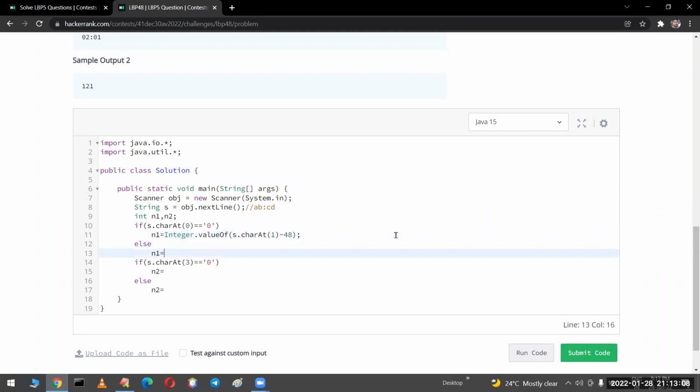Otherwise, the same activity we have to do two times. What is the first time? Integer.valueOf(s.charAt(0)) minus 48, into 10, plus Integer.valueOf(s.charAt(1)) minus 48. Like this, if you take it, we are going to get the n1 value.